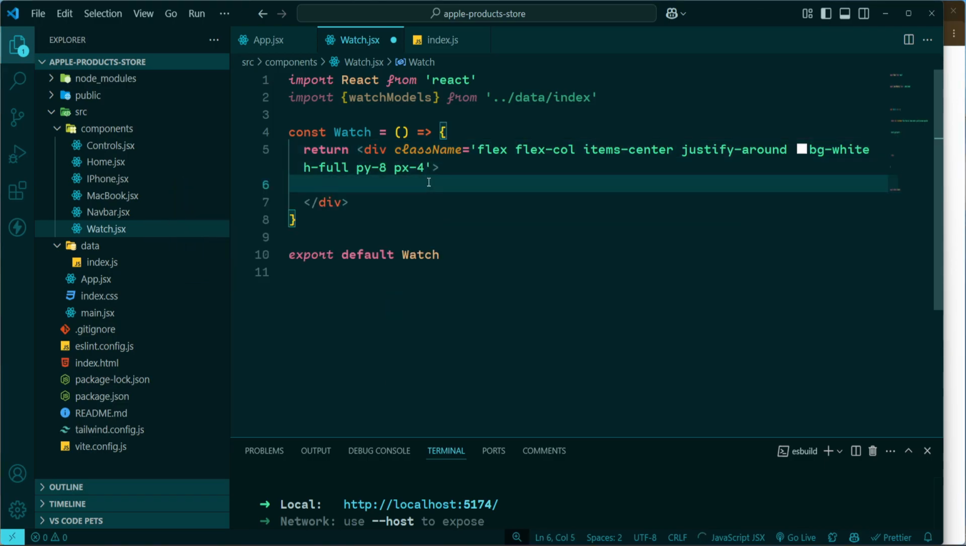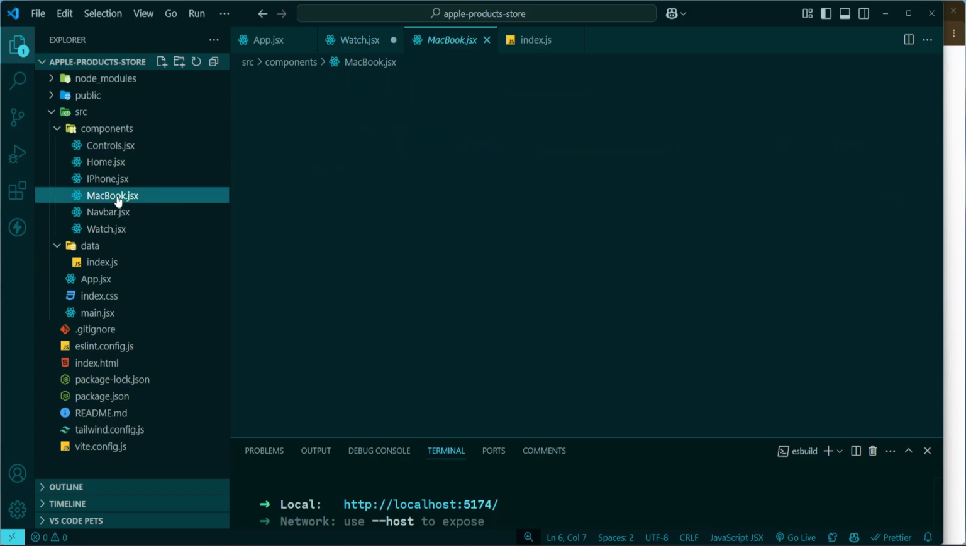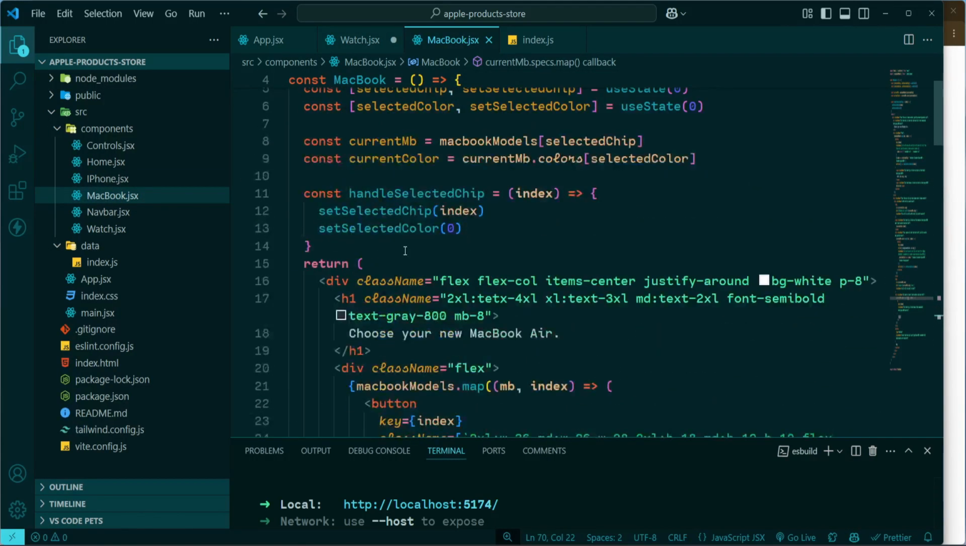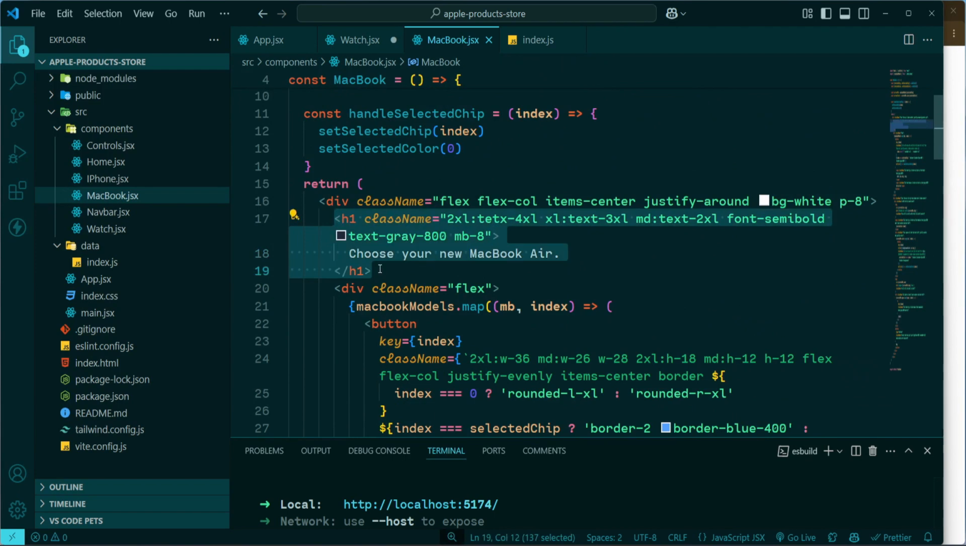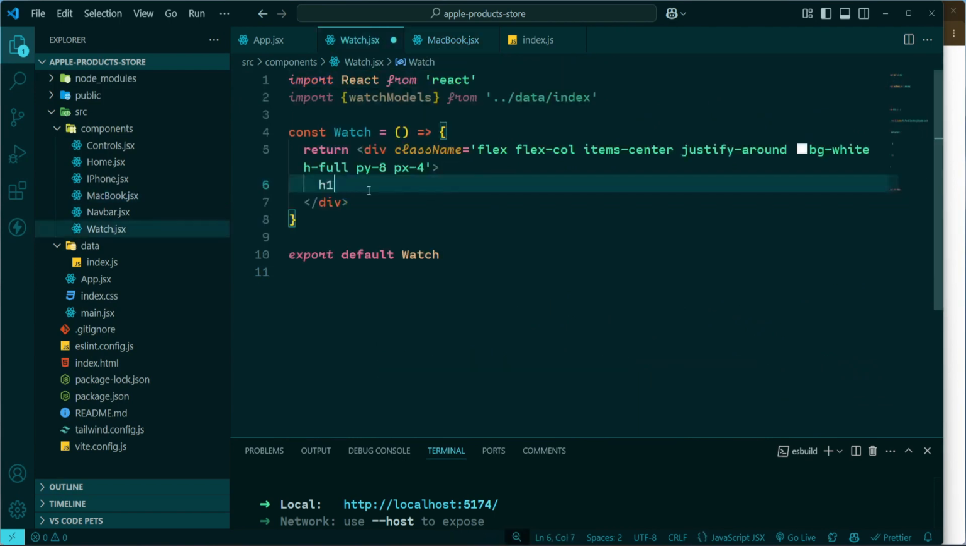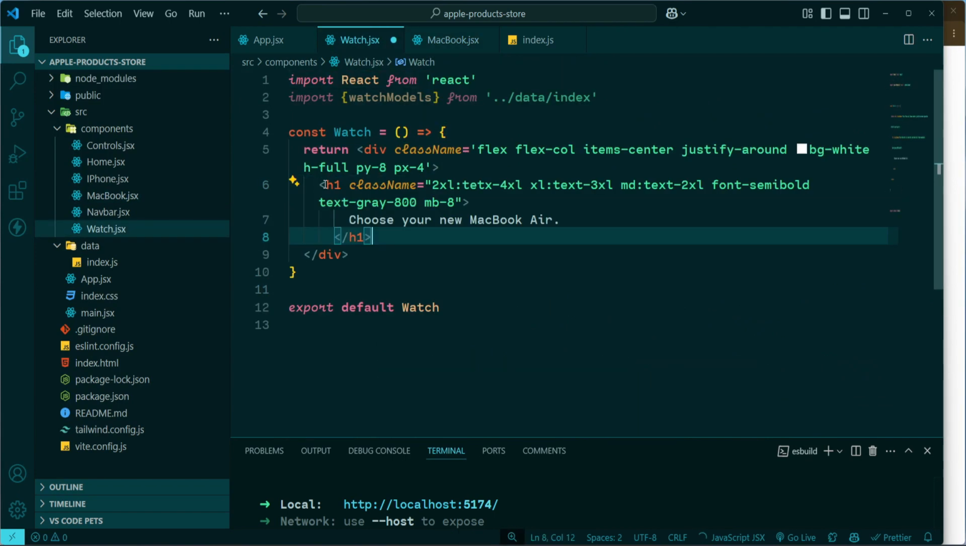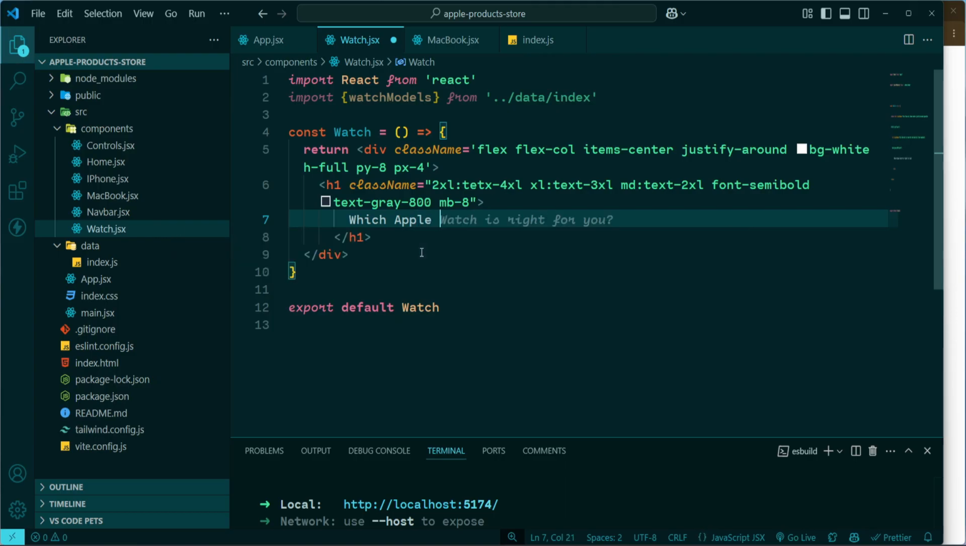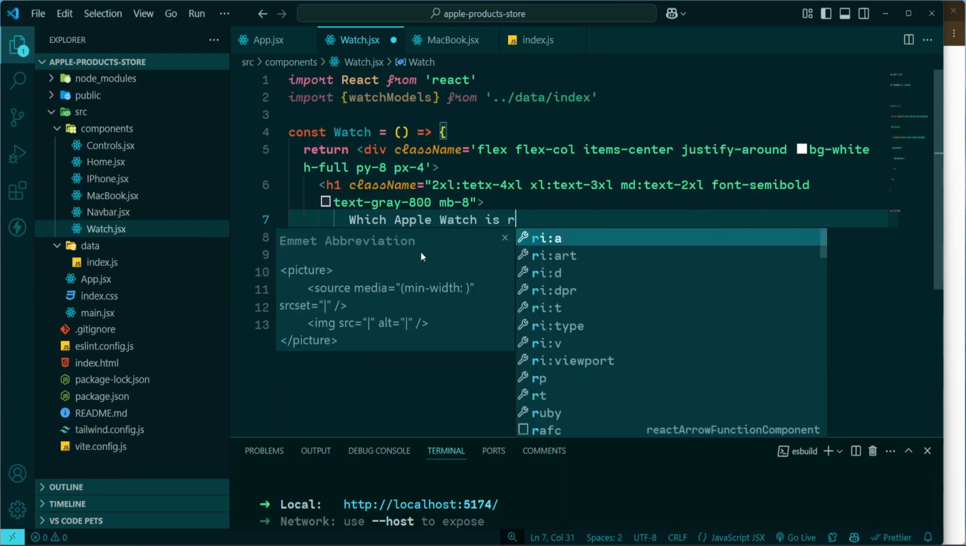Inside here I'm going to open h1 heading element. Actually, I think that we need the same heading that we used in MacBook, so I'm going to copy this heading from here and add it here. As for the content, I'm going to add which Apple Watch is right for you.